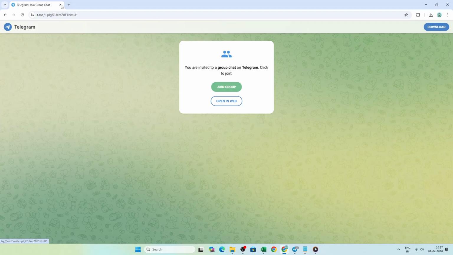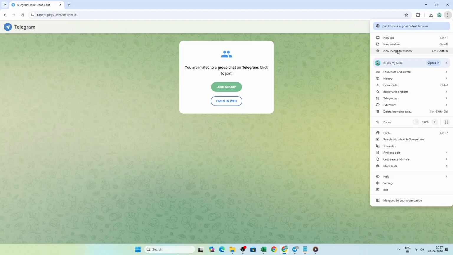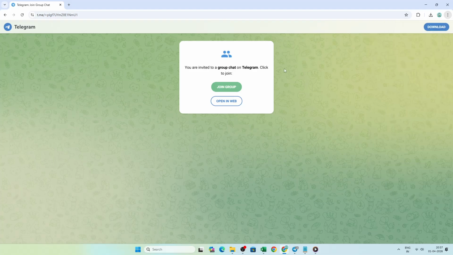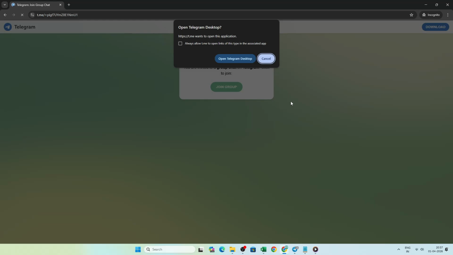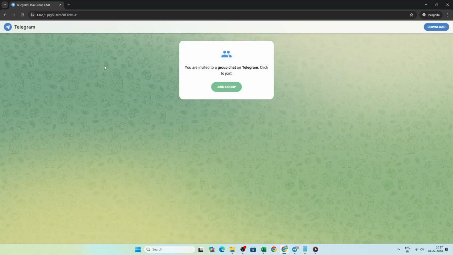If that still doesn't work, open the link in a private or incognito browser window. Private mode ignores existing cookies and cached redirects, which can interfere with how Telegram links resolve. Launch a new private window. Paste the link and try again. This is especially helpful if you've clicked similar links before, or if your browser stored an old error state.